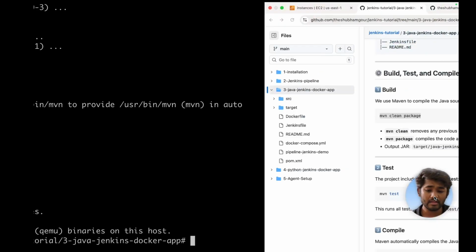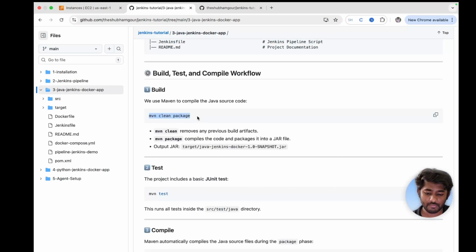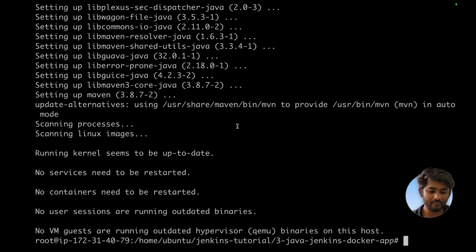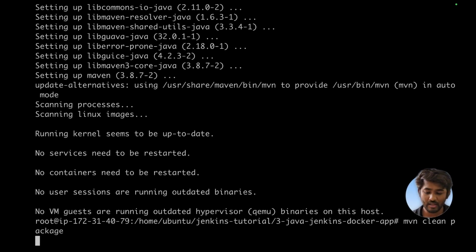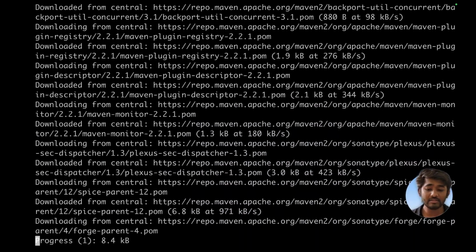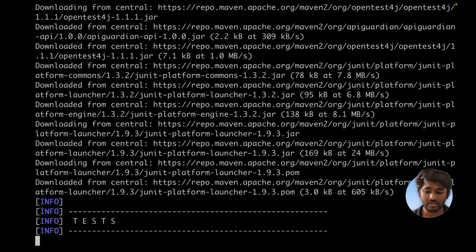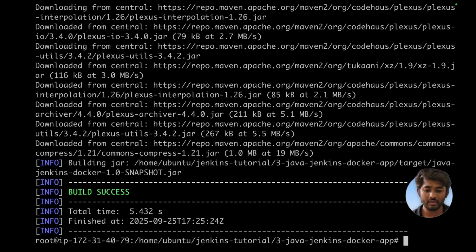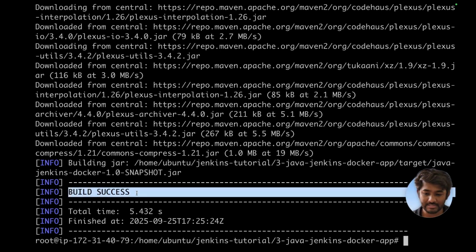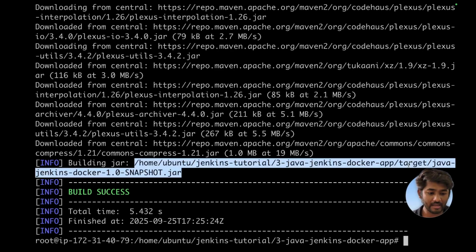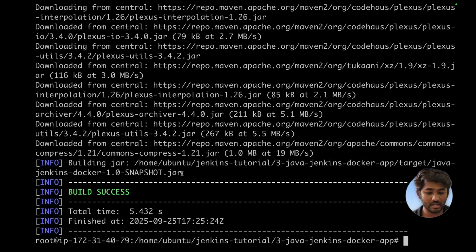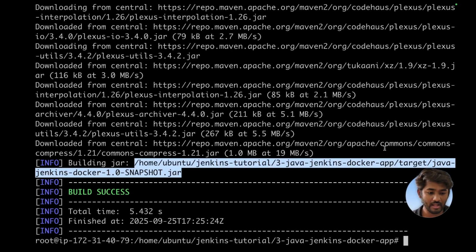All right. So let us proceed forward. Let me copy the command again and run mvn clean package. When you execute it, it will install all the dependencies which are mentioned in the pom.xml file. Now here you can see that the build is success. And under the target folder, we have the Java archive, java-jenkins-docker 1.0 snapshot.jar. This is the file that we were expecting Maven to create for us. All right. So the initial job is done.